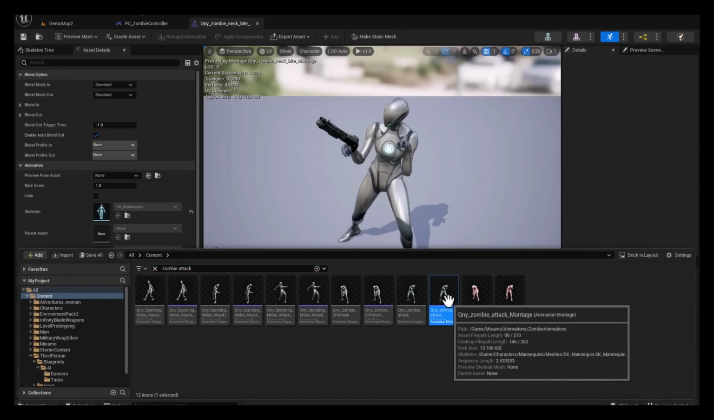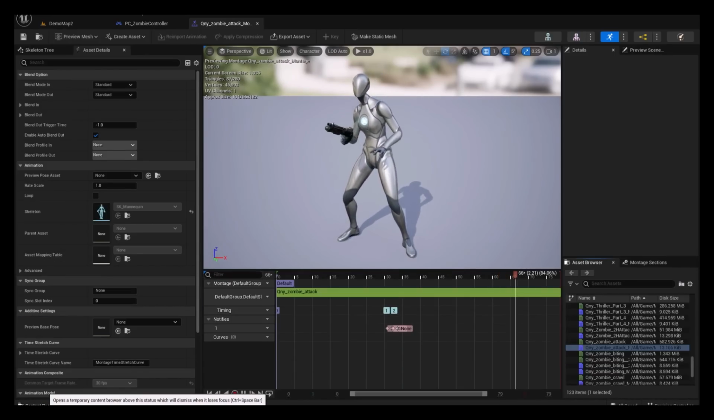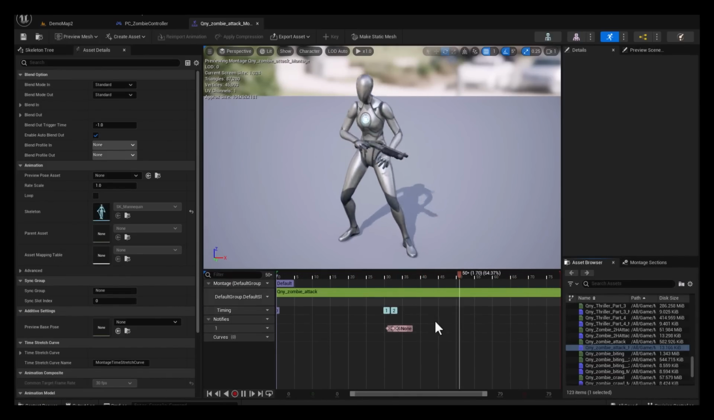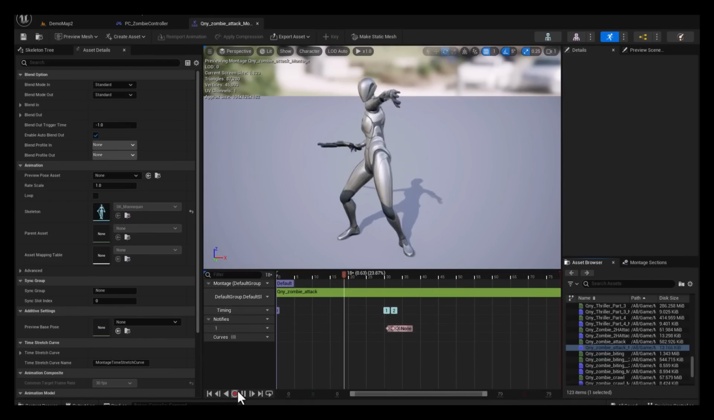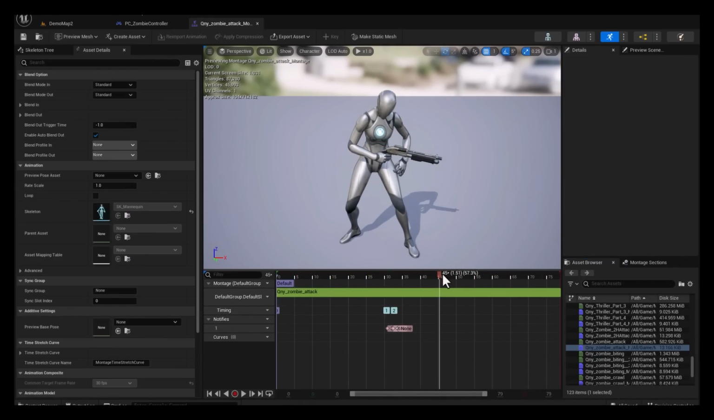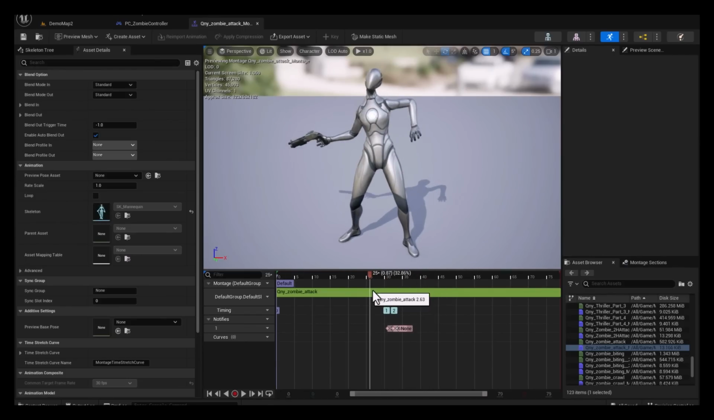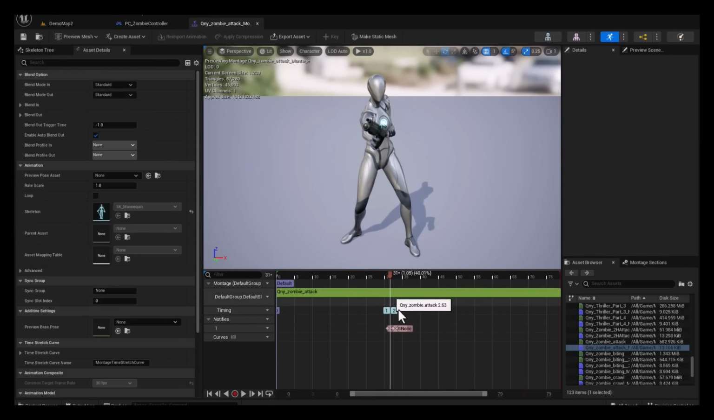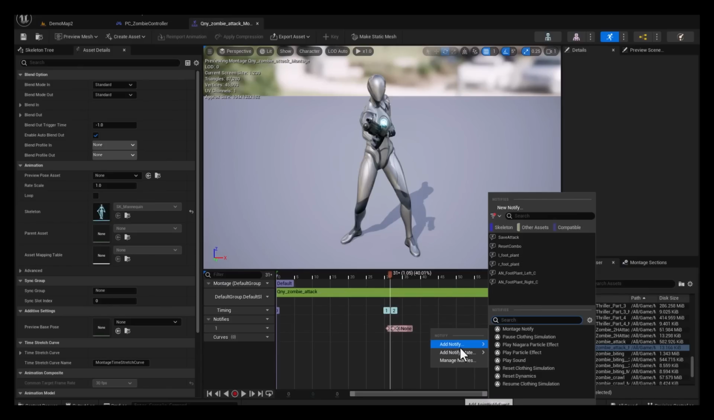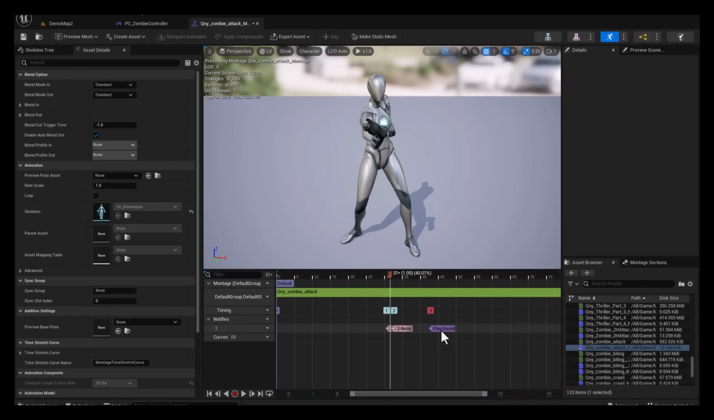Okay, where's that zombie attack? Not the two-handed one. We want the single attack. I think it's this one. All right, so we got this zombie attack. See right here, we added this to the montages, right? So we're going to do the same thing. We're going to pause it, and we're just going to have the sound play at a certain point. Maybe we can have it play just at mid swing here. We're going to right click, add notify, and play sound. This is going to be the same like we did before.